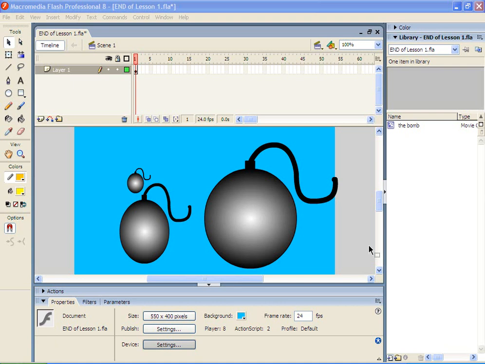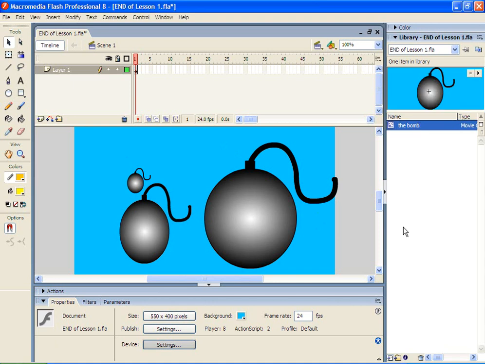Right, before we go any further, I just want to make sure that everybody remembers what we did last time and that everybody knows the difference between these three bombs, i.e. what we've got in the center of our stage, and the bomb that we created in our library with the fuse on it. Now remember, what we have on the right hand side in our library are just the characters that we create for our game.